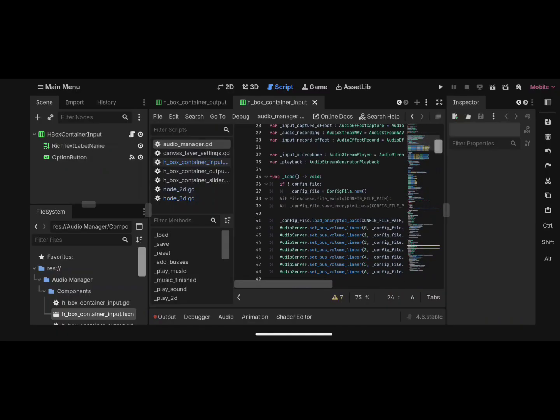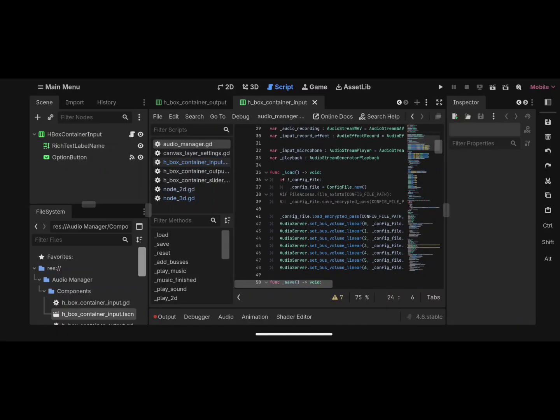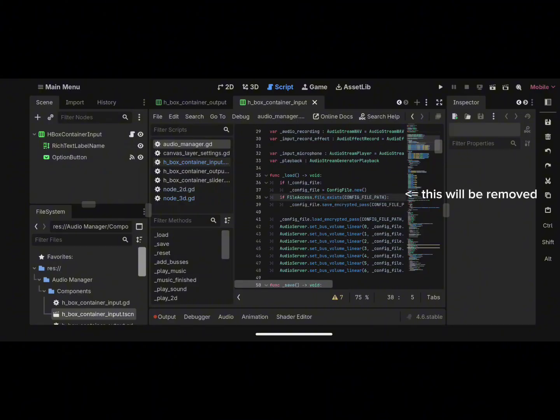So okay, now load. I check if the config file is defined. If not, I instantiate. Then I load the file, because this is the idea of the function: load the configurations, the data configurations, and I set every single bus from the audio server. It is linear volume. So first of all, the audio server is a global object that makes it way easier to manage audio in the engine.